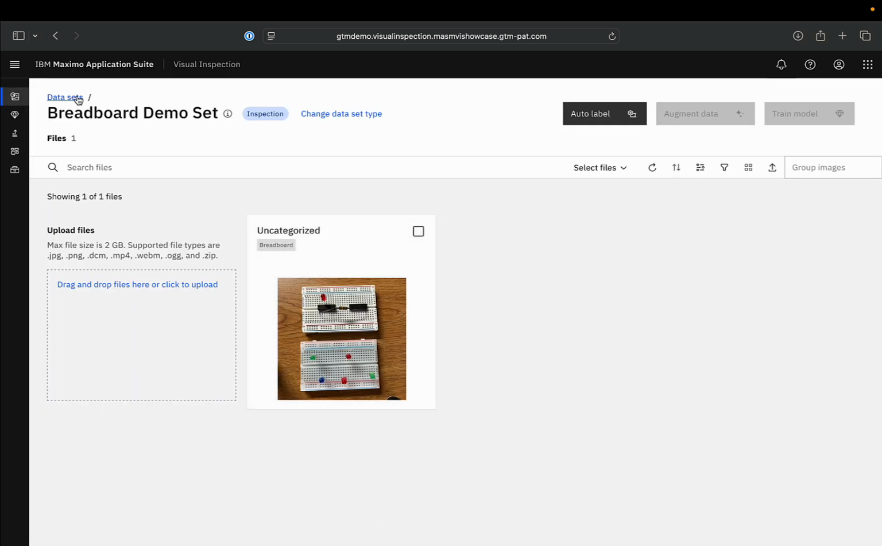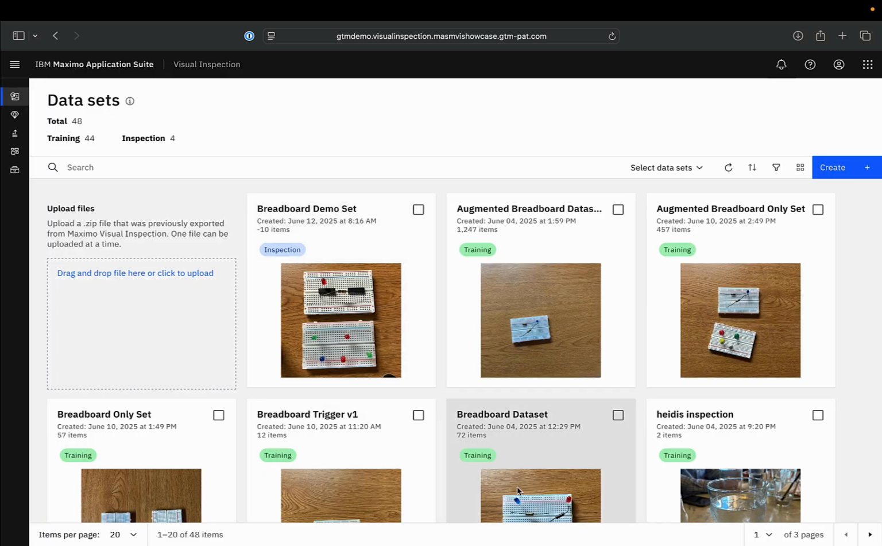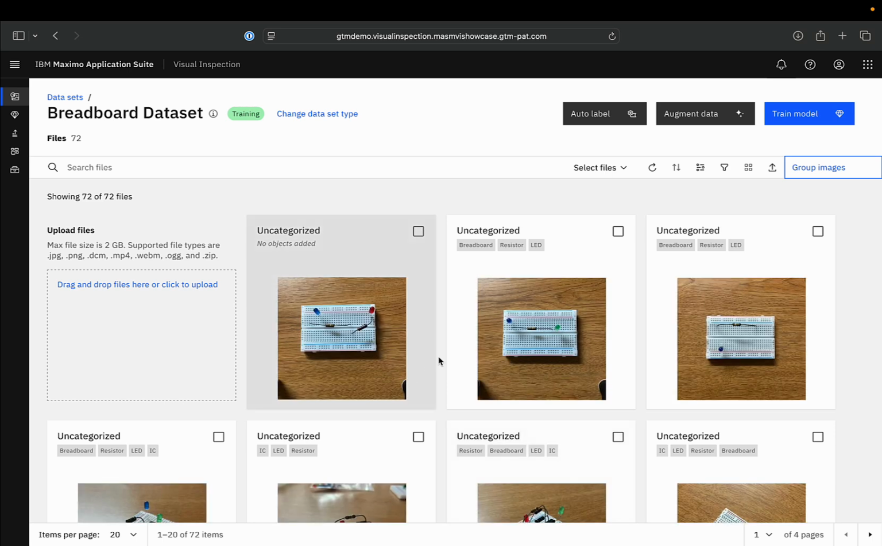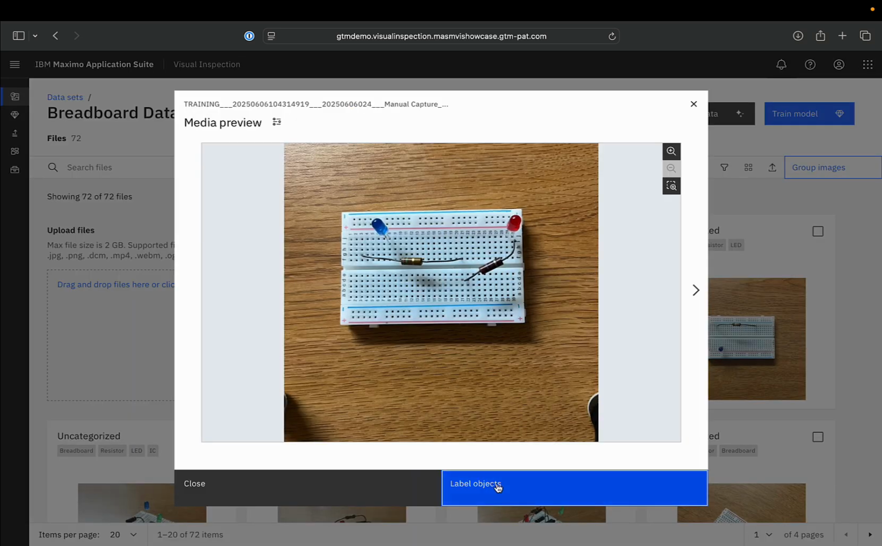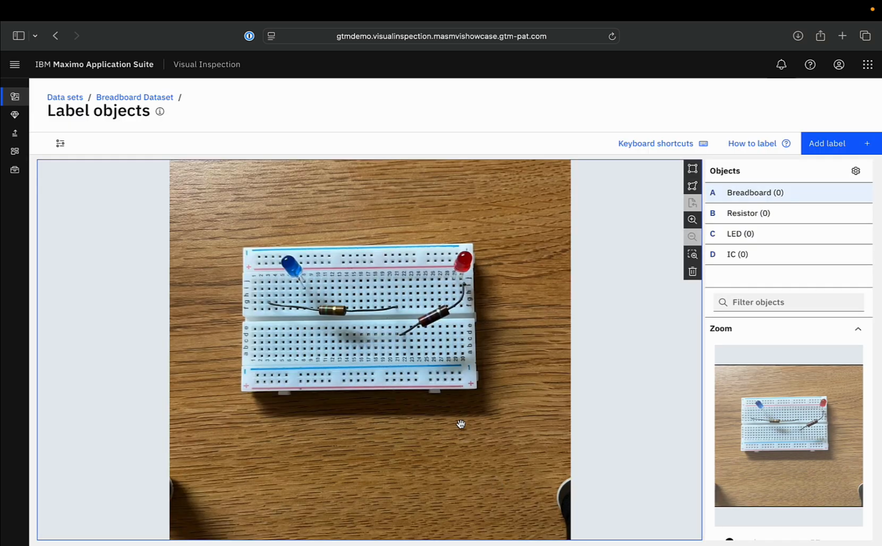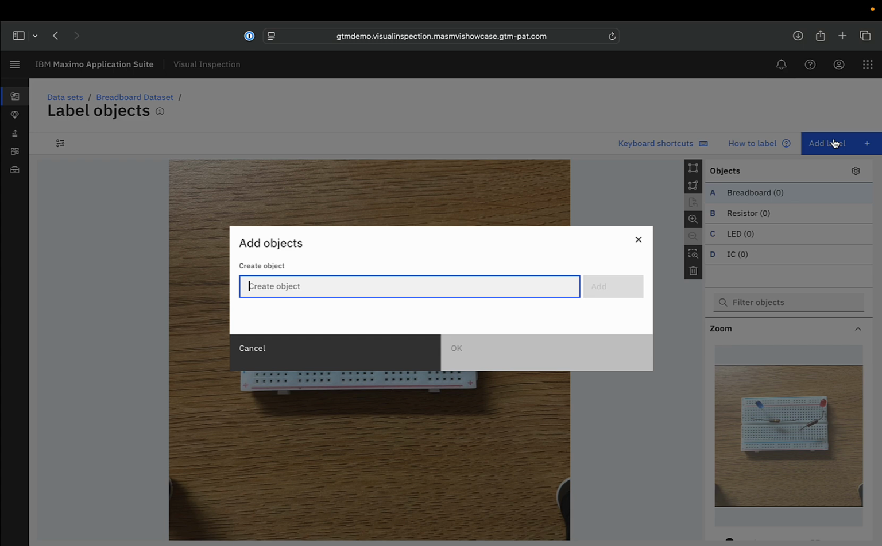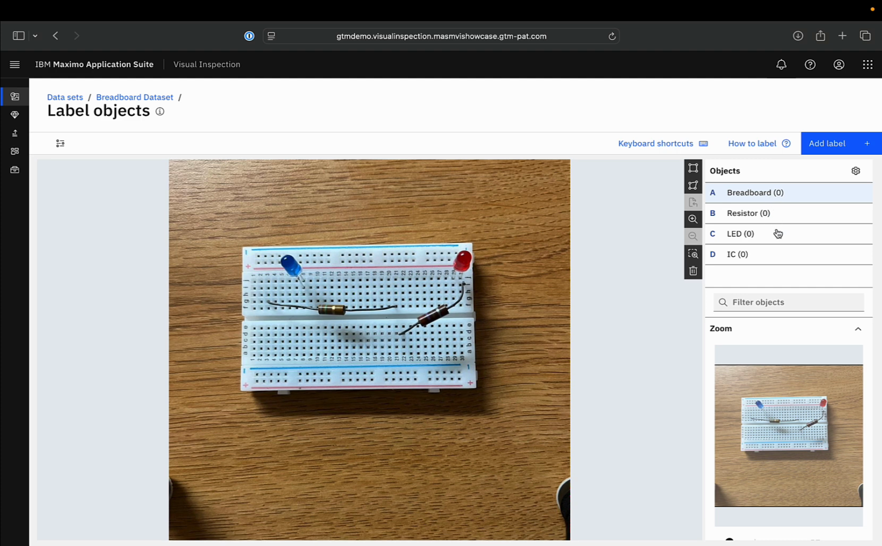Now, if you wanted to actually go and train a model and you have all your data waiting for you, this is more or less what you would see, a bunch of images that you have taken, and when you actually go to label them, you see nothing on the screen. You would want to actually create a label when you first create your data set. So in our case, we would come up with a breadboard or a resistor object. However, we've already defined those here.